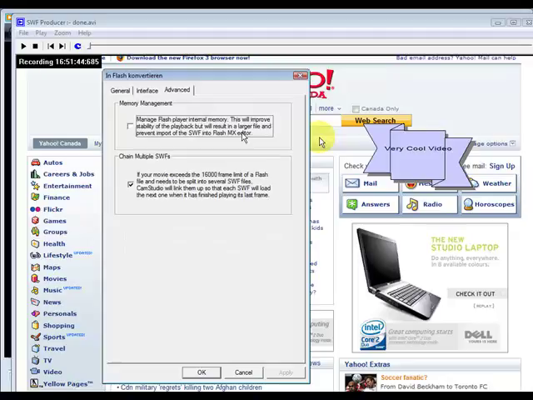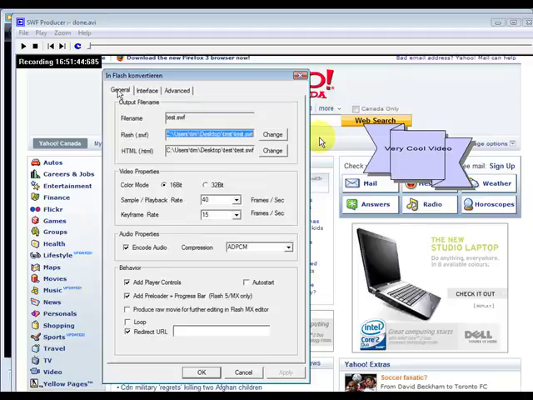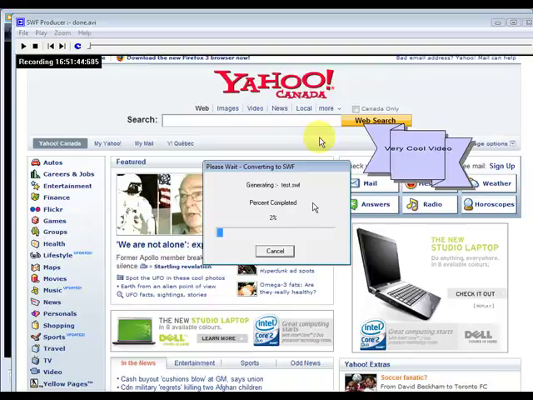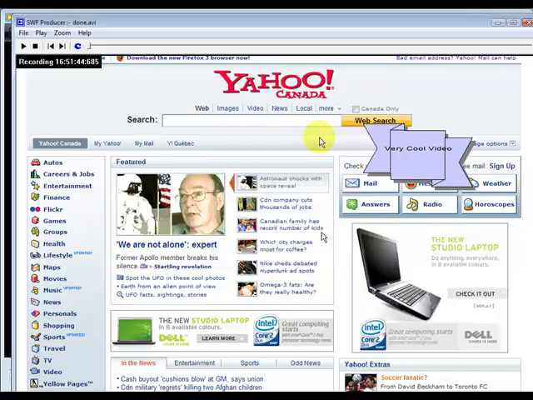Advanced options, you're probably going to want to leave this alone. This will chain multiple SWF files. Okay, so when we're all good here, we just click OK, and now it's generating our files for us. Okay, so that's all done.